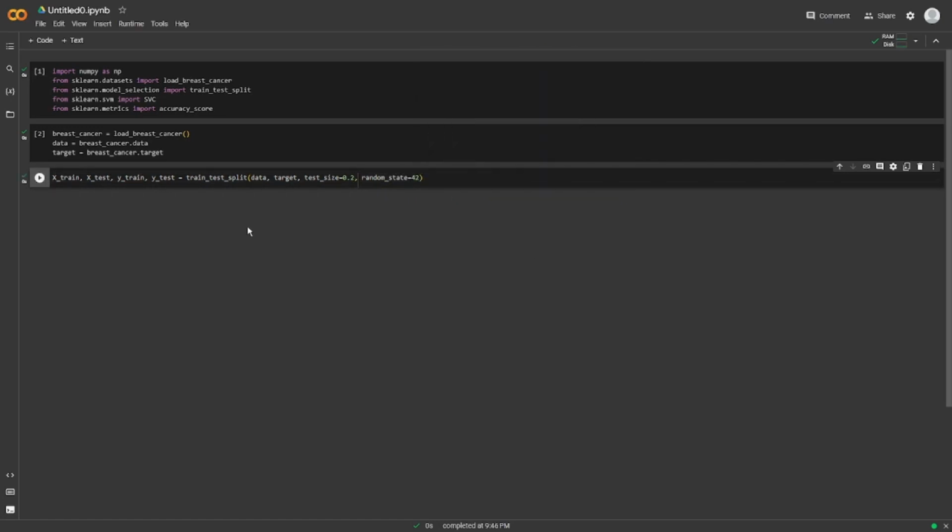Alright, so using train_test_split, we split our data into training and testing sets. Here, we allocate 20% of the data for testing, while the remaining 80% is used for training. The random state parameter ensures the reproducibility of the split. Now, let's build our breast cancer classification model. For this project, we'll be using a support vector classifier.